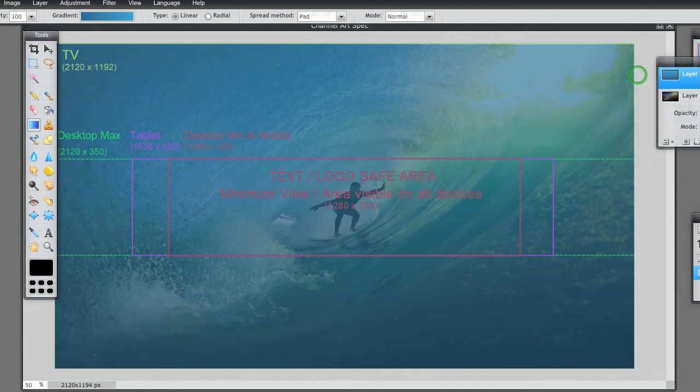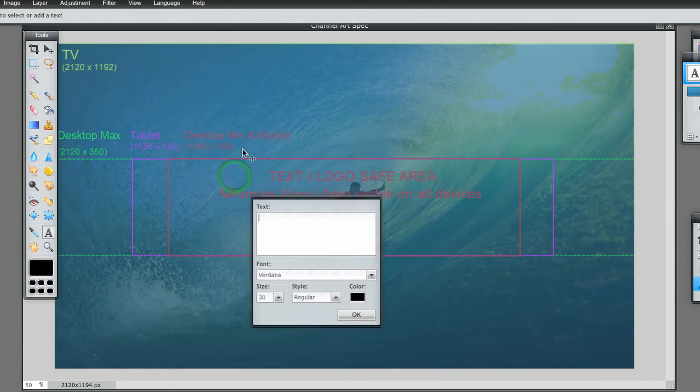Okay, so what I would do now is I would add whatever I want in my channel, and so that's going to be some text here. So I'm going to pick the text tool, that little A. I'm going to click and I'm going to add some text. Coolest, if I can spell, coolest YouTube channel in the world.